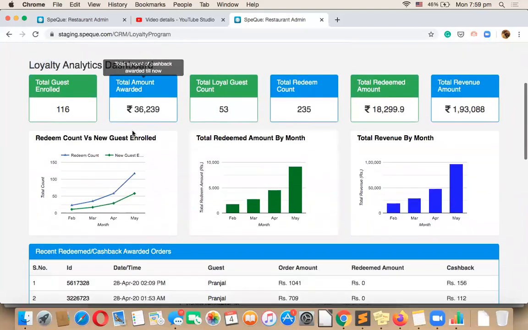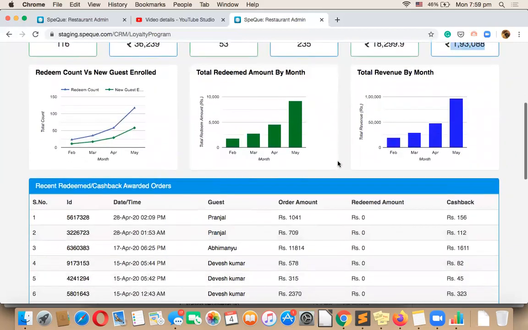So then we can check the analysis here, all the analytics, like how many customers are enrolled on our CRM, how much money have we awarded till now, how many customers are loyal customers, what is the redemption, how many have redeemed, what is the redemption amount, and what is the sale done or revenue generated through this loyalty program, right?